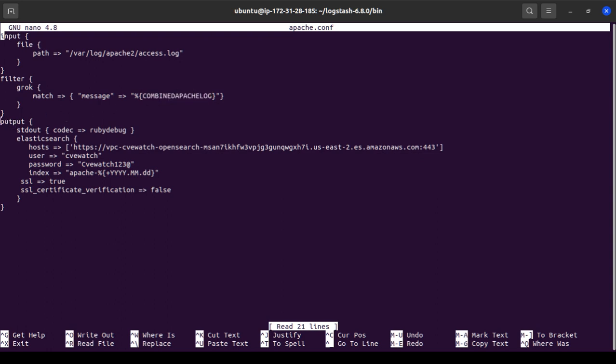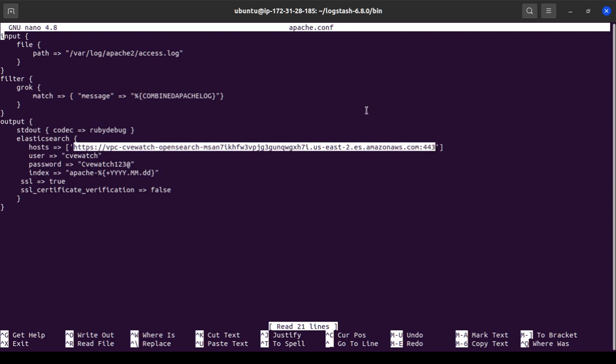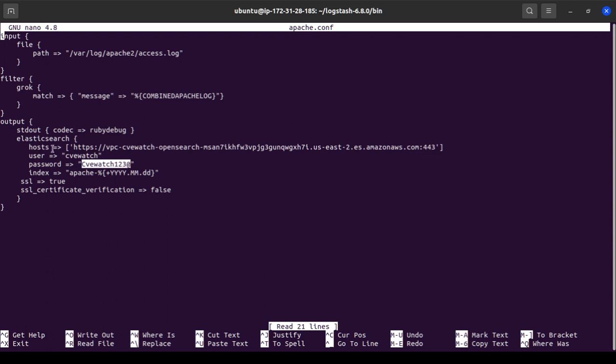And the third is the output. Here I use two outputs. The first one is the standard output, so if there is a new request, it will be printed to the standard output. And the second output is the Elasticsearch or the OpenSearch. You can see that this is the endpoint mentioned in the OpenSearch portal, and this is the user and also the password for the OpenSearch that I configured in the portal.